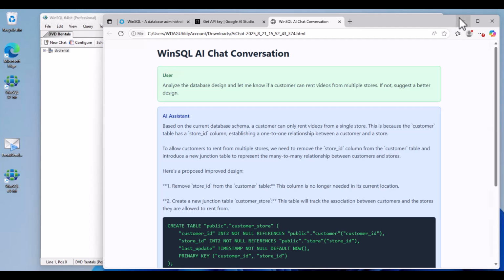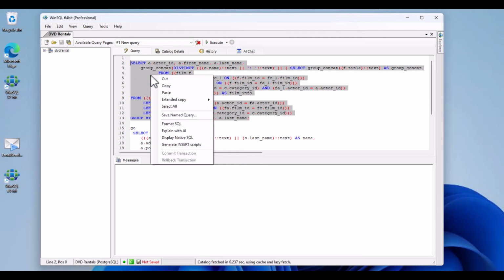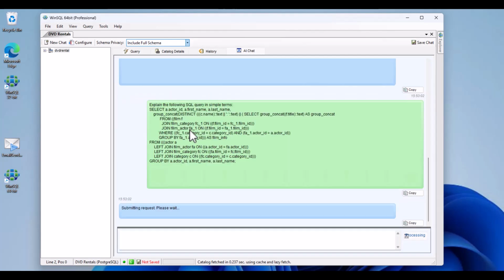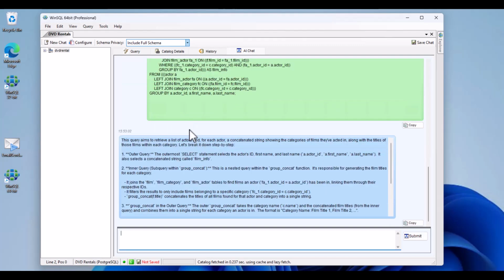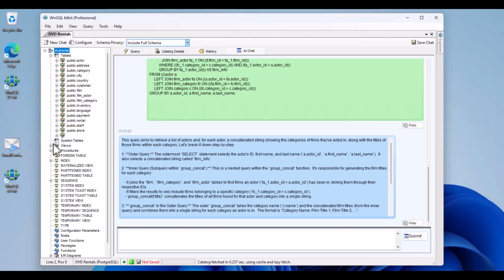In addition to manually submitting prompts to AI, I can also have it explain complex queries. For example, I can highlight part of my script, right-click the mouse, and select the Explain with AI option. The result in this case is an explanation in simple words of what the query does. I can run a similar explain method on scripts for stored procedures, views, and triggers.